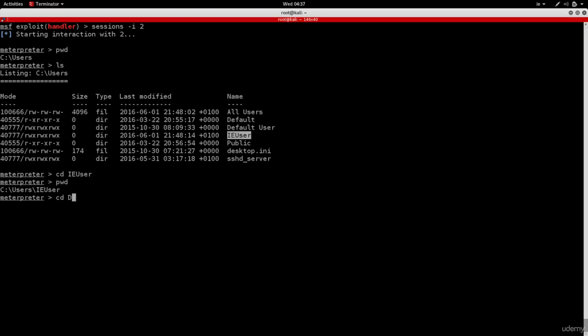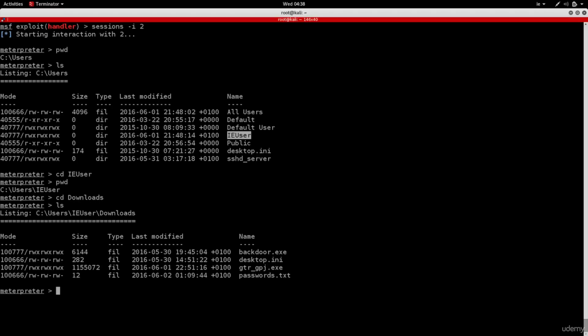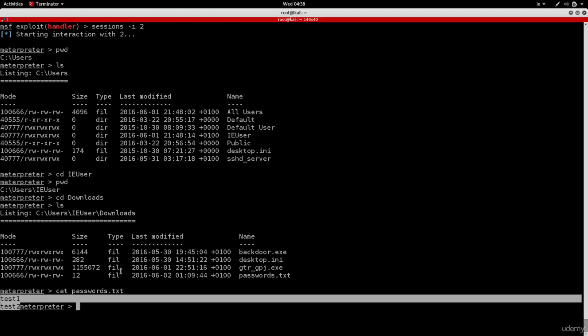And let's go into Downloads, list the files. As you can see now in the files that we listed, we can see a file here called passwords.txt. So this seems like an interesting file. So let's see if we want to read this file. If I wanted to read it, all I have to do is do cat and passwords.txt. And as you can see, we can see that it contains test1 and test2.